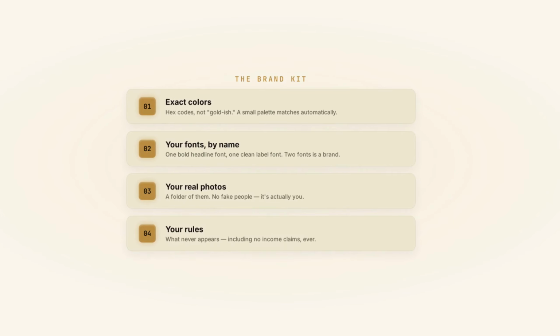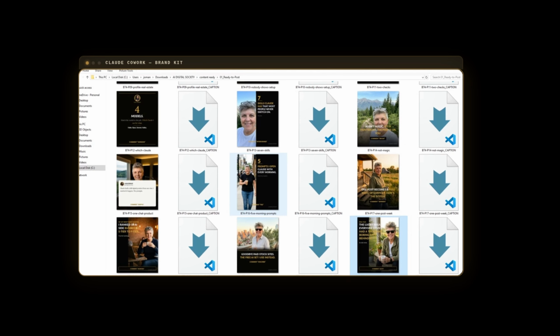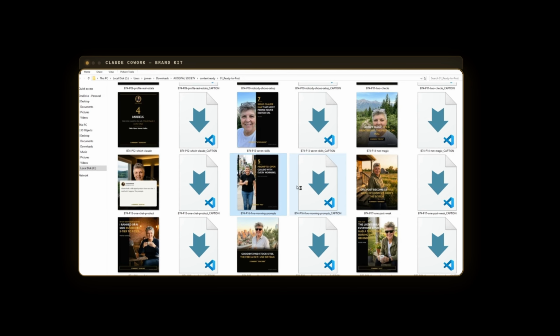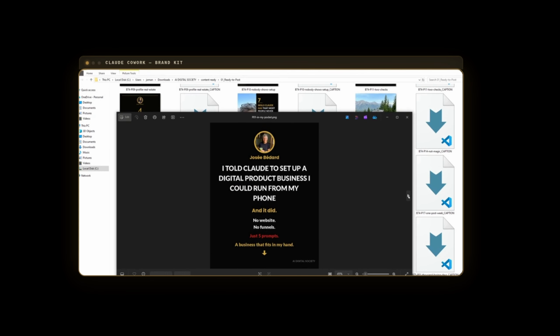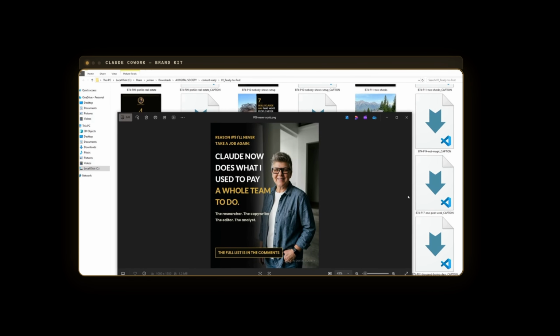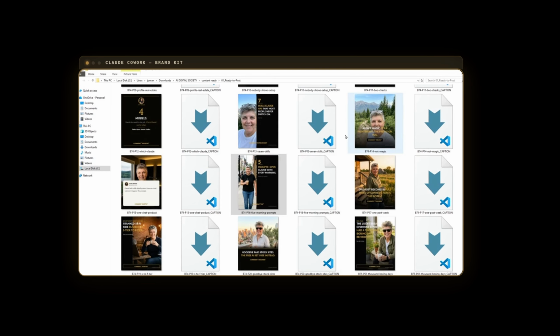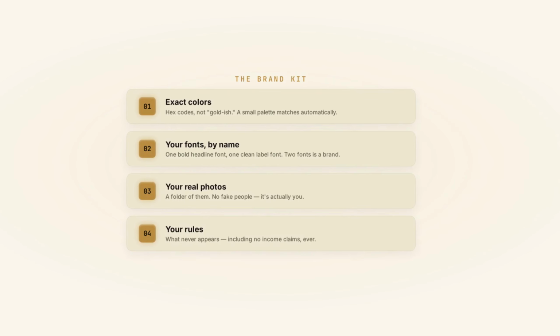2, your fonts by name. I use a heavy bold font for headlines and a clean one for labels. 2 fonts, that's a brand. 12 fonts is a ransom note. 3, your real photos, a folder of them. This is the piece that changes everything because the number one giveaway of AI made images is the fake person. We don't do fake. Claude uses my actual photos in every design, which is why my feed looks like me, because it is me.